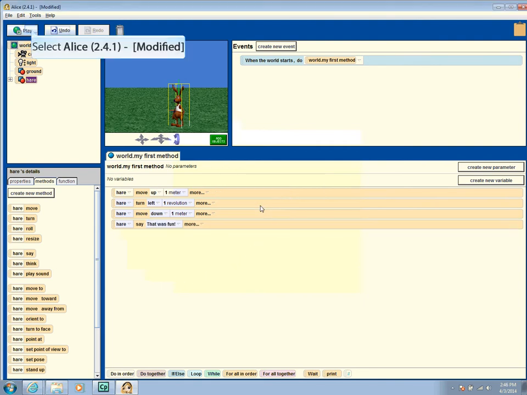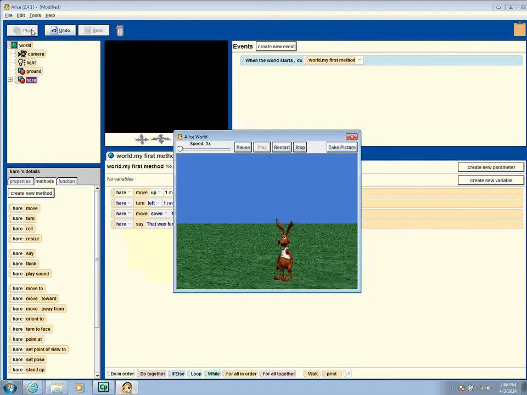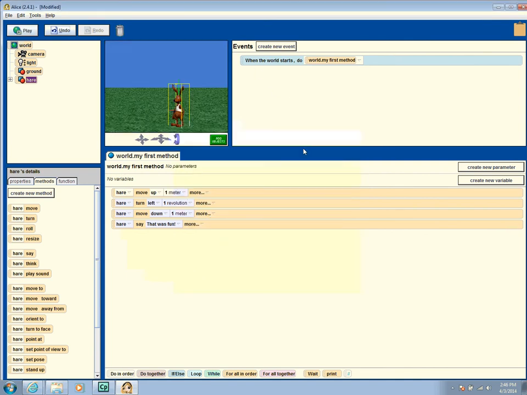Click OK. Now push play. Moves up, spins, moves down, and says that was fun. Important thing to note, each instruction takes exactly 1 second to execute.